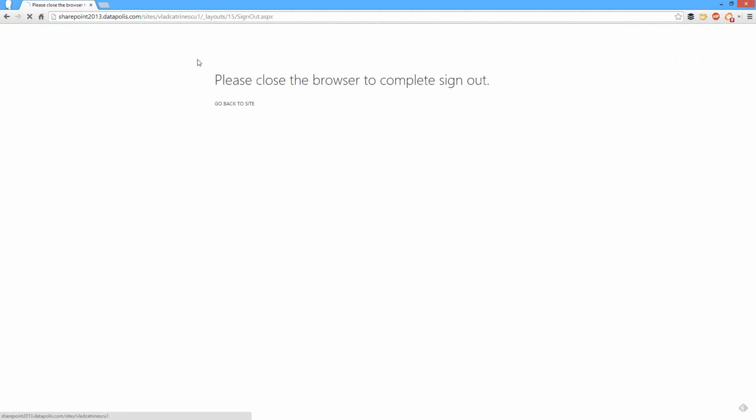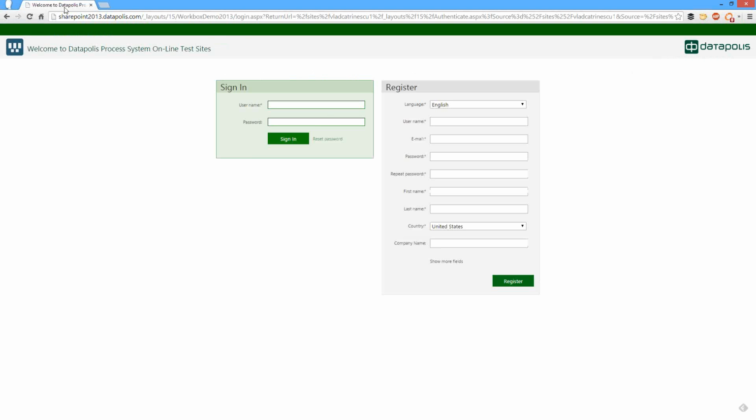I'll sign out and show you how, if you want to go to their site, SharePoint2013.datapolis.com, you can register, and they're going to send you a URL along with a username and password, so you can sign in and play with their workflow software or do whatever you want on their sites. It's really easy. Then you just log in, and you're good to go.